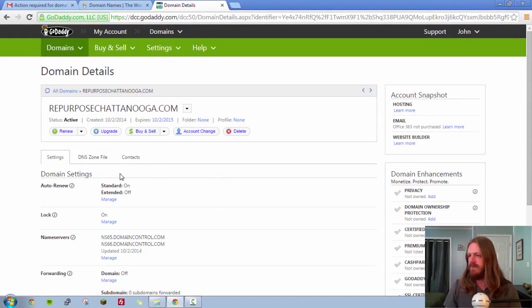There's a lot of other settings you can mess with when you're in here: forwarding, locking the domain name, auto renew, things like that. So for example, auto renew is if you want your domain name to automatically renew every year on this exact date. That means on October 2, 2015, my domain name would expire, and if I have auto renew turned on, it's going to try to use the same credit card that I used and charge it again for the next year for $15. If you don't want that, if you want to be in charge of when it renews, you can just change that setting by hitting manage right here.